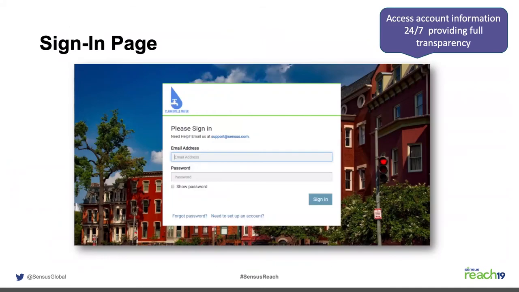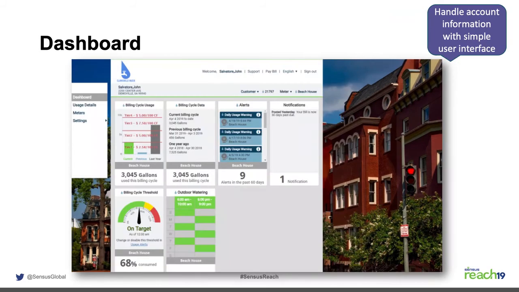Let's just talk about the sign-in page. So when you log into Portal, from a customer experience, this is the first thing you see. And what's great about this page is that it can be branded to whatever your utility is. So you can have your own logo, you can change out the background, you can put your own support URL right there on the home page, and you can also do your sign-in from here.